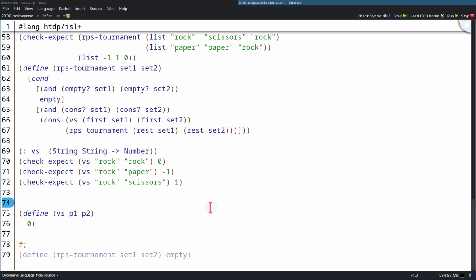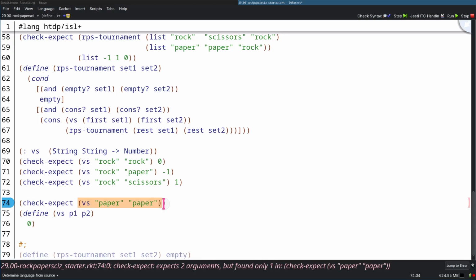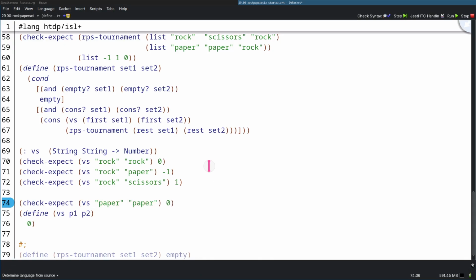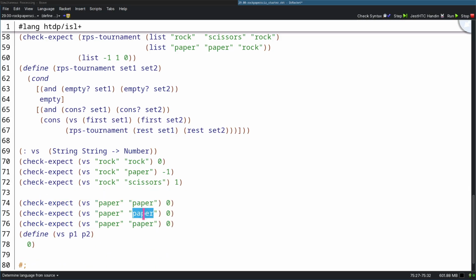We have to do the paper. Check expect versus paper, paper. All right, so paper, paper is going to be a draw. And then we have to do the other tests here. Paper, let's see, paper, rock, and then paper, scissors. All right, so paper, rock. If player 1 is paper and player 2 is rock, then I wrap around rock, therefore I win, so that's a 1. And scissors is player 2 beats player 1, so -1.